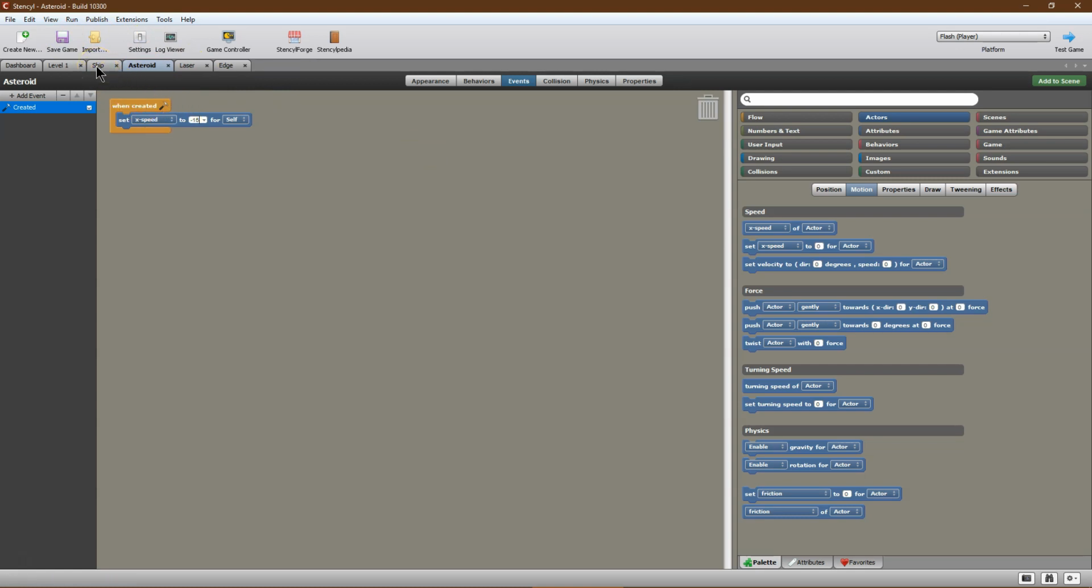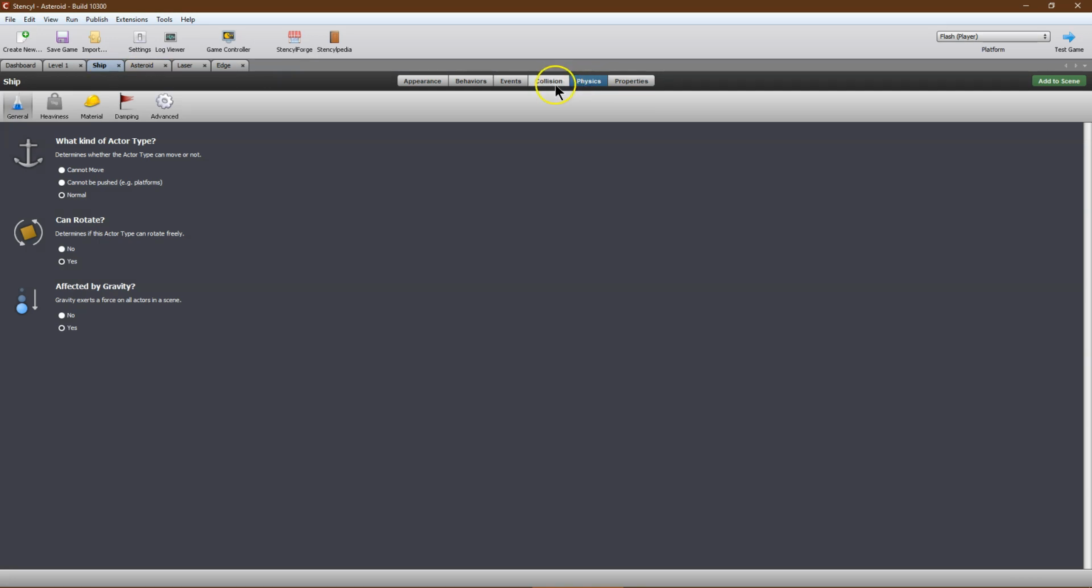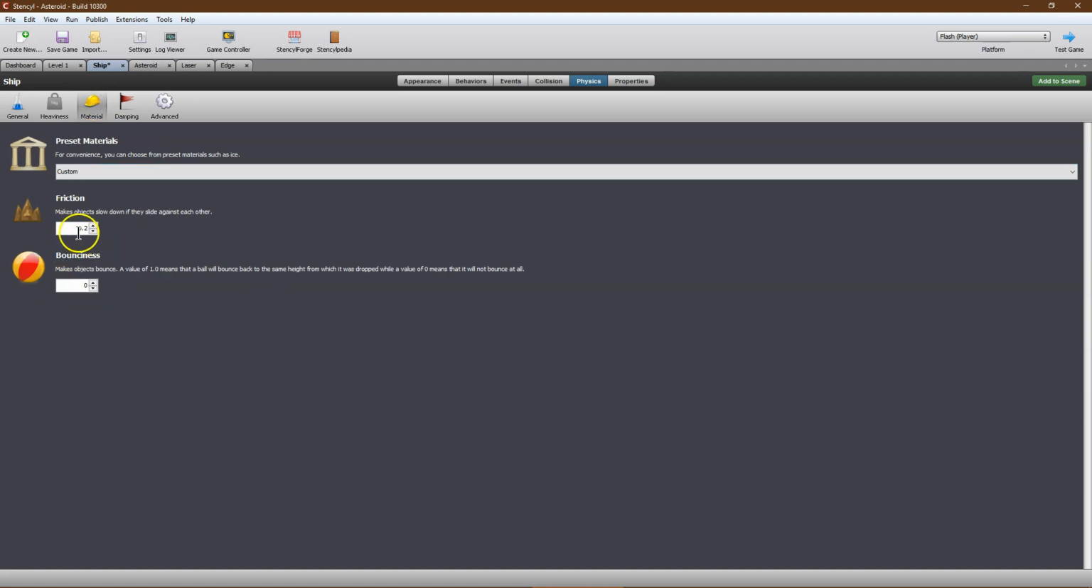Let's go ahead and take a look at the physics because they're critical. On the ship, notice I'm in ship. I'm going to physics. In the physics of the ship, we do need it cannot be pushed. You don't want it to be able to rotate either. Cannot be pushed, no rotation. I'm then going to material, and we don't want any friction. We don't want it to slow stuff down.